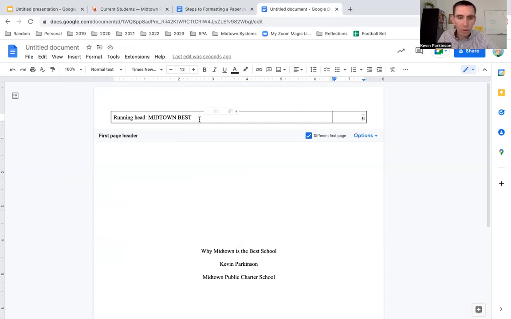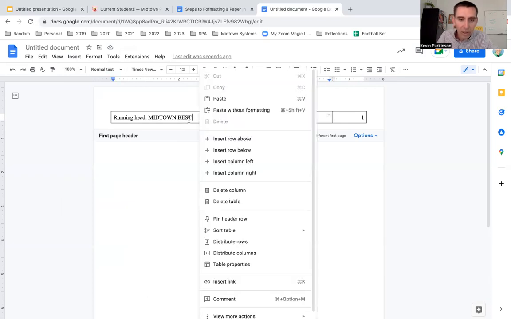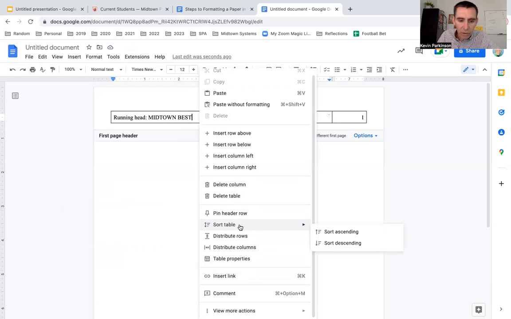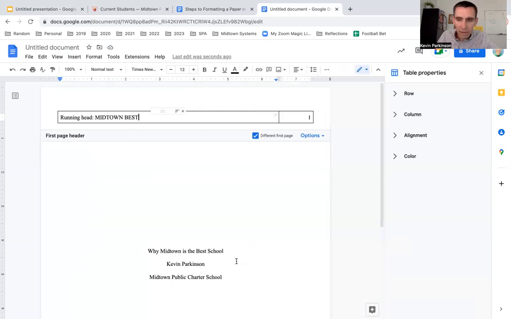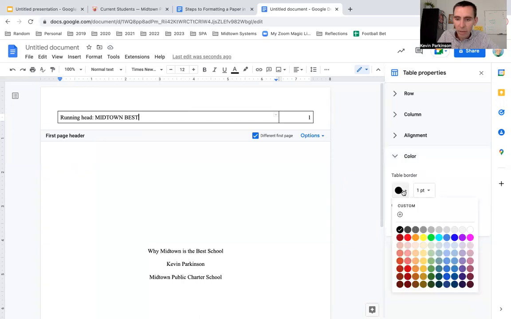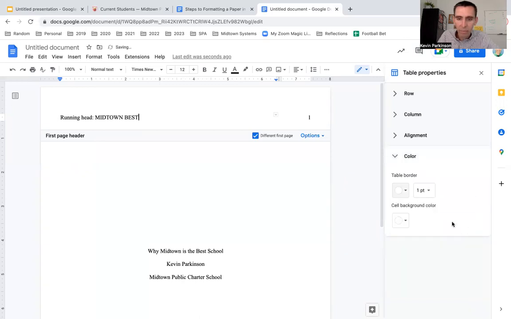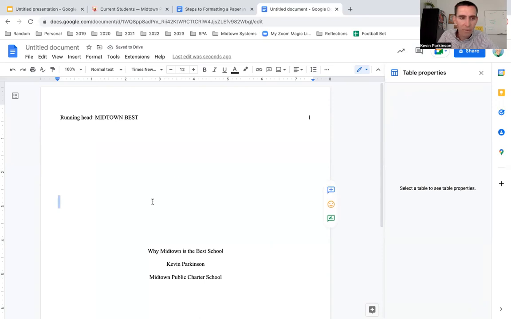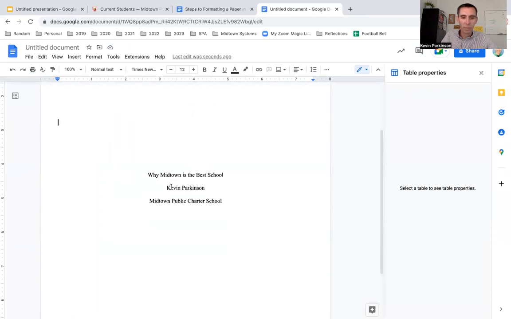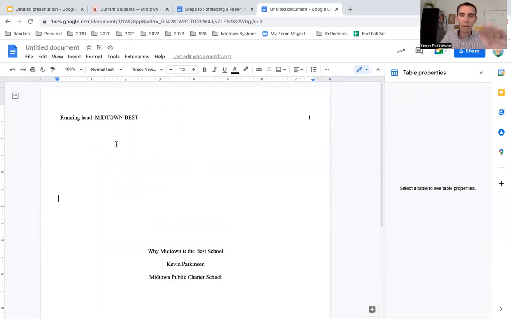And finally, you're going to right click on your table and you're going to go to Table Properties. You're going to select Color and make sure that your table border is white. So then you can just simply click off there and you can see that we have the cover page is finished. So we have the title page, everything's in Times New Roman and 12, and you have the header that we started.